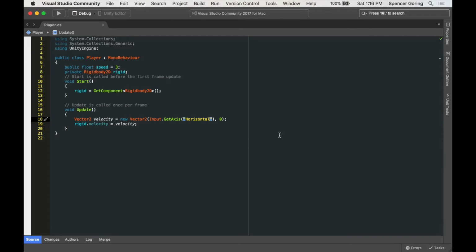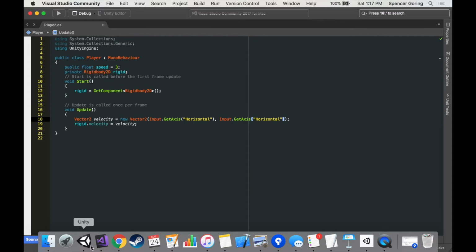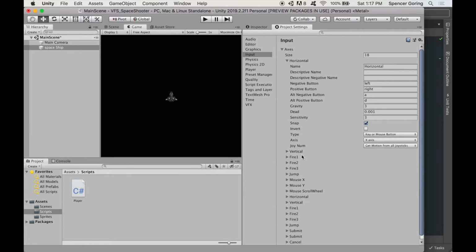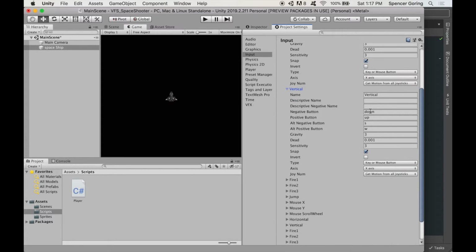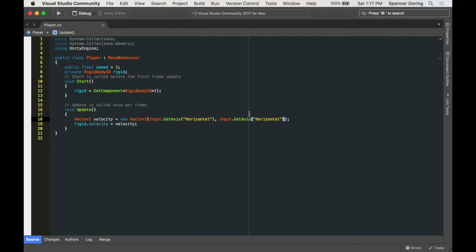Now obviously we don't want just one direction of input, so we'll put in our second set of input. For this I'm just going to copy this Input.GetAxis horizontal and put it over here. Then we want to look over to Unity and ask, what's the thing for going up and down? You can find this thing called vertical. It has down for the negative, up for the positive, and S for the other negative, and W for the other positive. That's exactly what we want. So we type exactly vertical in here.